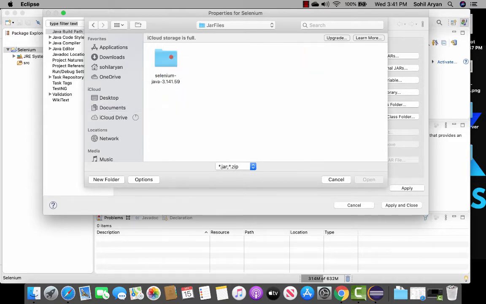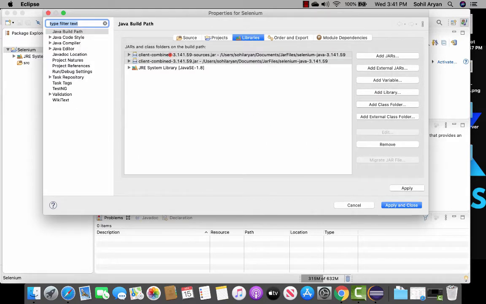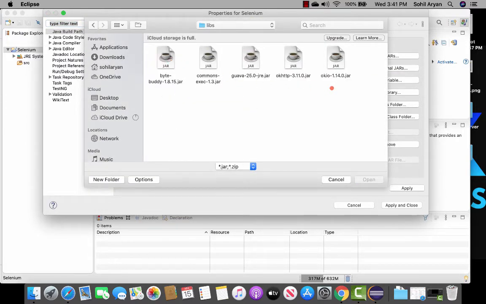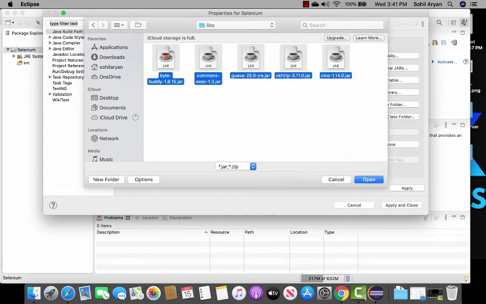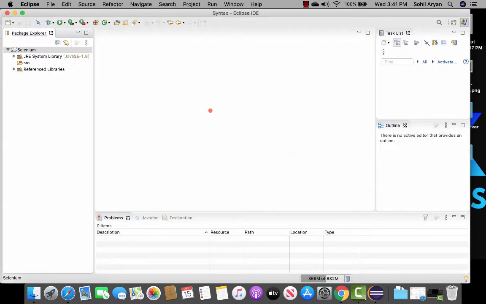In my case, I saved it inside the jar files, and in here I have Selenium Java. So I will add all the jar files. So I just need to add these jar files. As you see, I added these two jar files, and in the meantime I will go again and add the jar files that are inside the libraries. So I can select all of them at once, and I will click on open and apply and close.